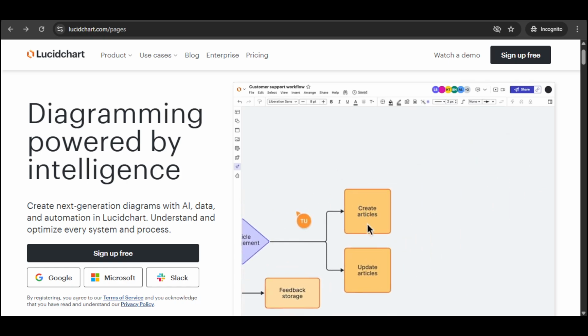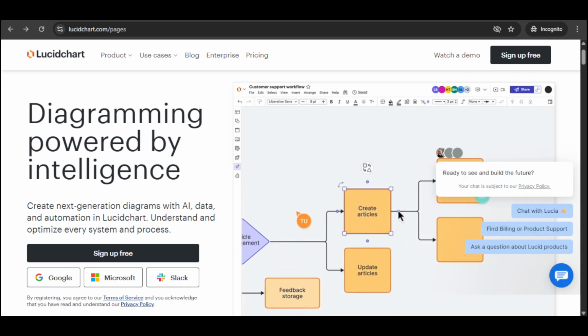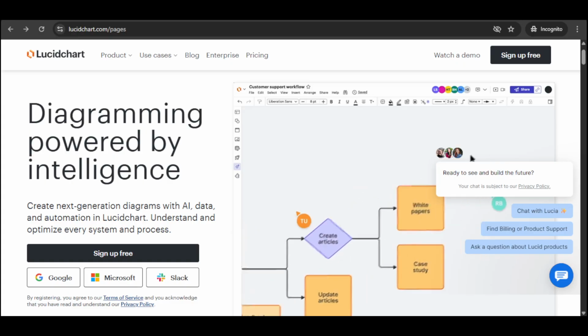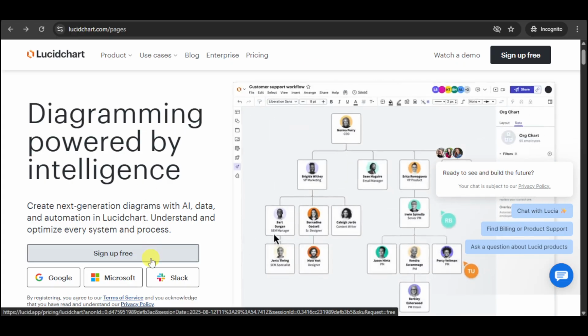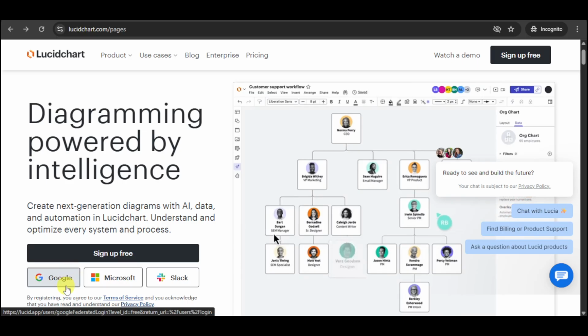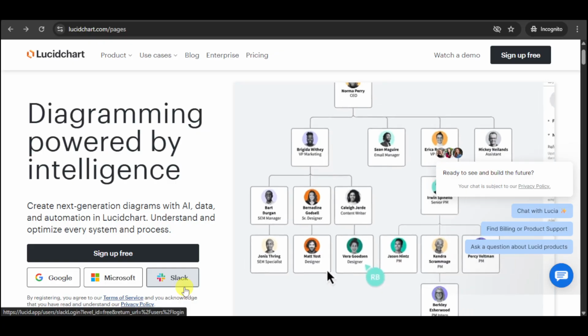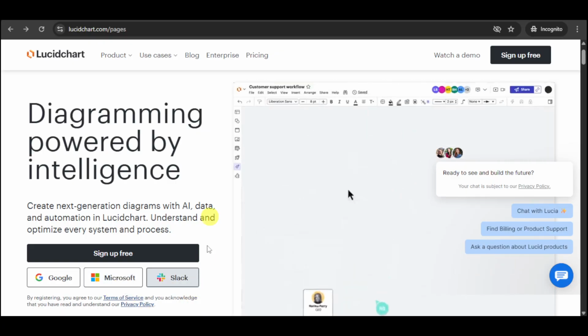In this video, I'm going to teach you how to use Lucidchart for UML. If you want to do that, head over right here to lucidchart.com and then click on the sign up free in order to sign up using email, or you can also sign up using Google, Microsoft, or Slack. So just choose right here which one you want to use.